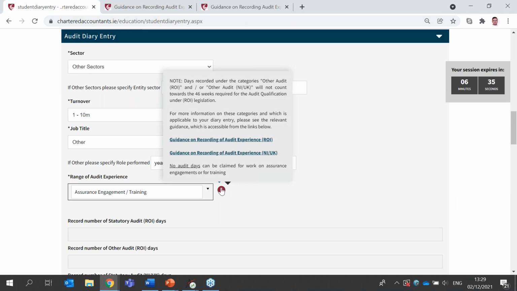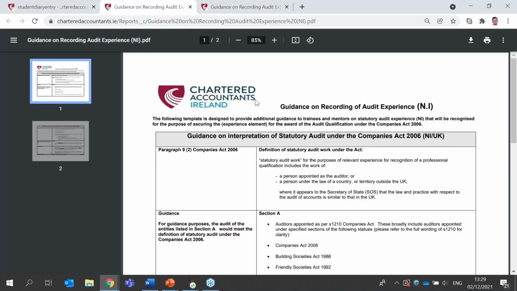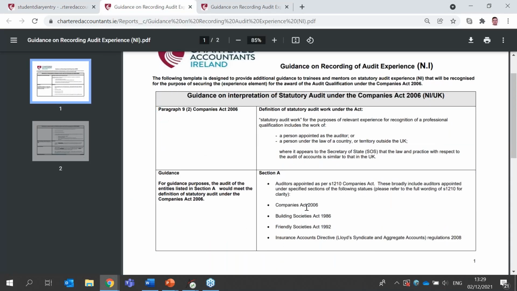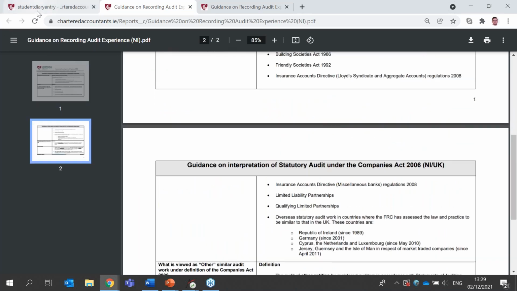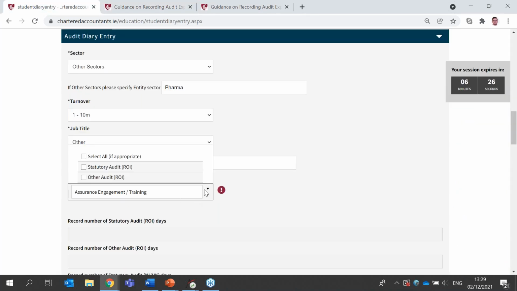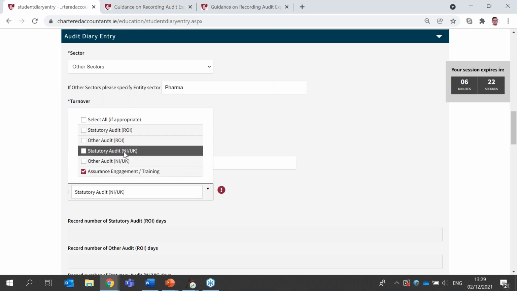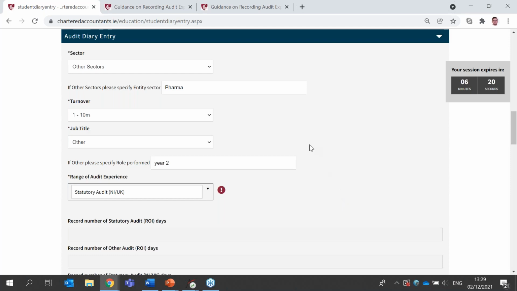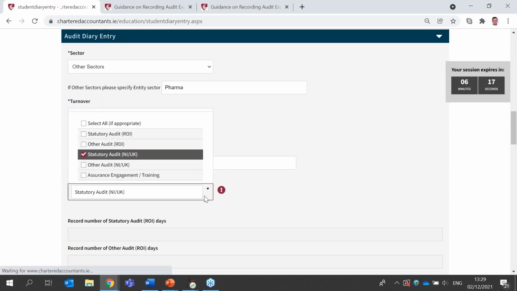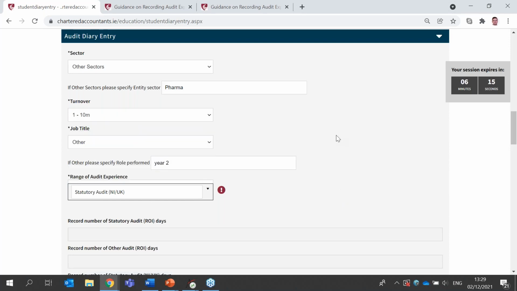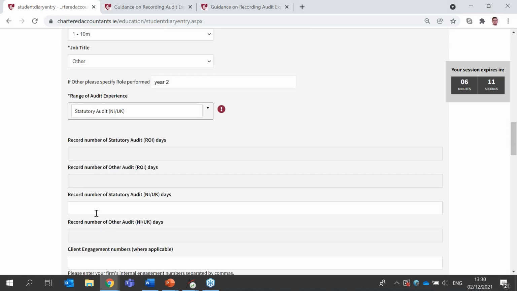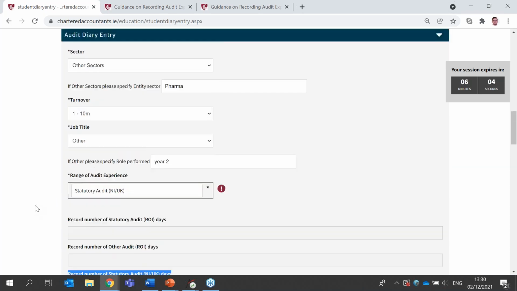If I've decided that actually the engagement I was working on does fit under, let's say, the NI statutory audit definitions, if that was the case, I'm actually just going to deselect the assurance engagement and I'm going to put in statutory audit NI UK. So again, make your selection as appropriate and then click off there onto any part of the screen, and that registers. Now look what's happened here. The number of statutory audit days for NI UK, that field has opened up.